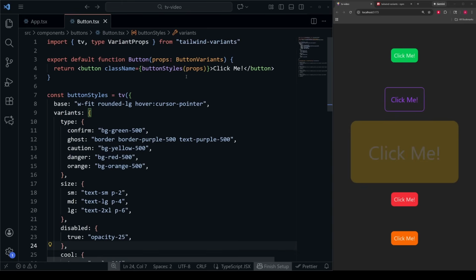You may not always be able to do something like this depending on how your components are set up, like if you have additional props that need to be passed in. However, if you're able to do something like this, I would highly recommend it.